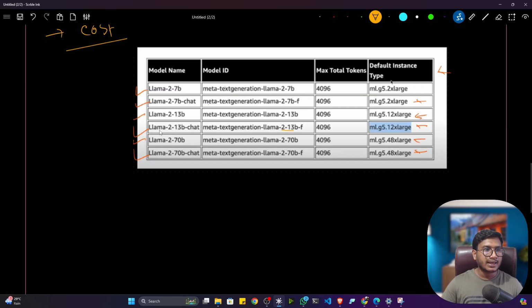See what they did. They have taken different Llama models, let's say Llama 2 7B, 7B chat, 13B, 70B. This is the model ID, and this is the max tokens, like what would be the input length of this model. I think Llama 2 takes 4096 tokens. And this is the default instance type they are suggesting. If I want to use the Llama 2 7B model, I have to take an ml.g5.2xlarge machine, and this machine is available on the SageMaker platform.